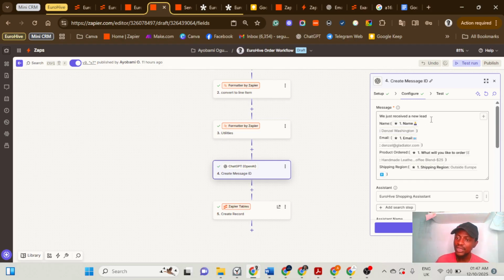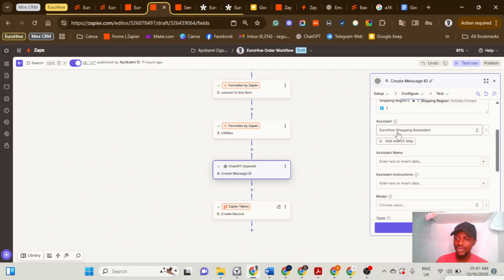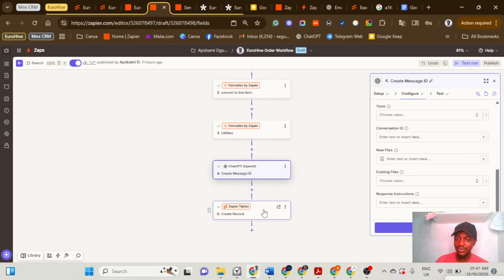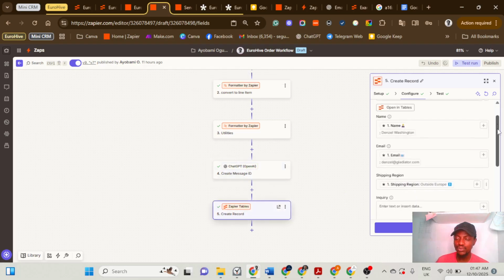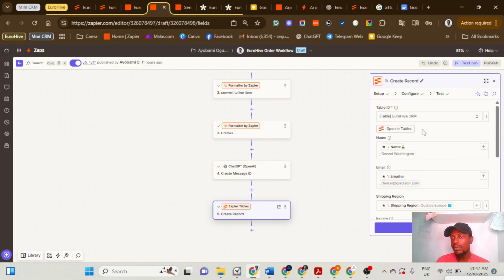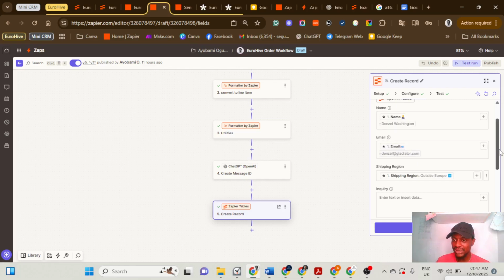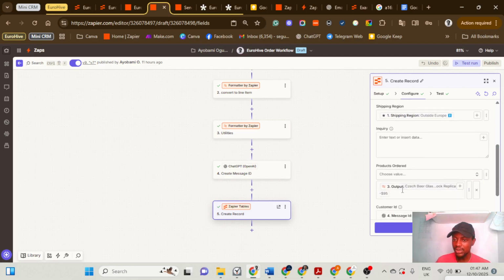So we are saying we just received a new lead: the name, the email, the product ordered, and the ship region. So we input all of the stuff from the form, right? The next thing we want to do is to choose the name of the assistant. We are using the Eurohive shopping assistant, and we didn't do anything else. After that is when we put in all of the form inputs. You can see the name, the email, the shipping region, and also the product ordered.